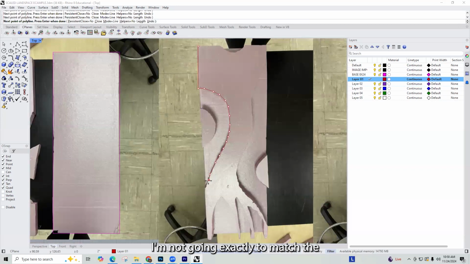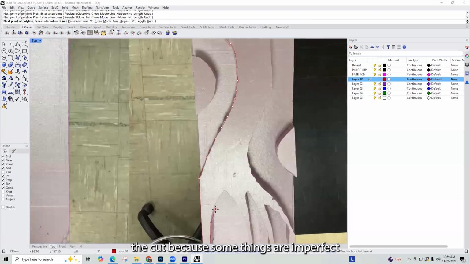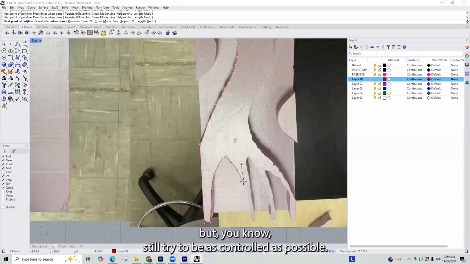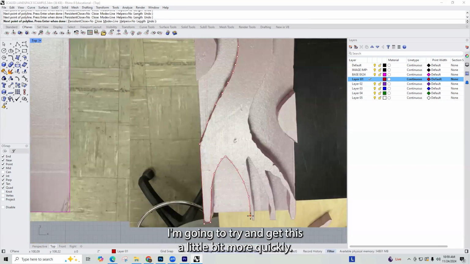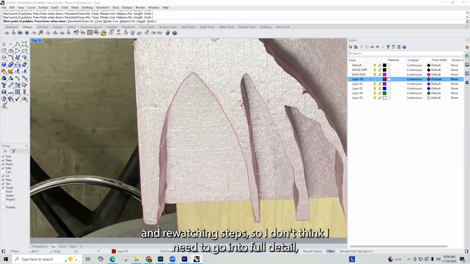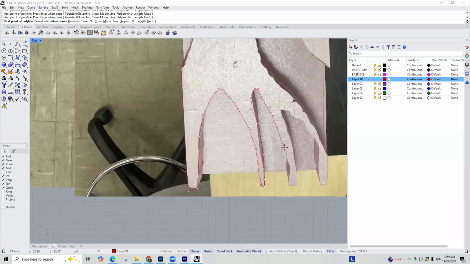All right, I'm not going to exactly match the cuts because some things are imperfect when we use the hot wire cutter in school. But still try to be as controlled as possible. I'm going to try and go a little bit more quickly. I know that you guys are pretty comfortable at this point with pausing and rewatching steps, so I don't think I need to go into full detail, but I'm just loosely tracing.